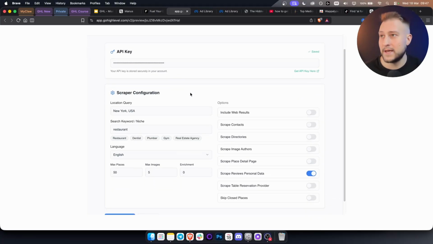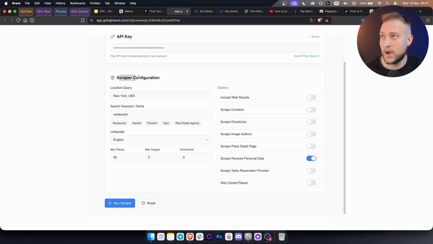So in this case, you will have this like this. It's a scraper configuration. So you want to find the location query. For example, it can be New York, USA. Keyword can be restaurant, let's say, or dentist or plumber, whatever you want to search for. Language is English, and then maximum places is 50. You can go here and choose whatever. Here is 0. And then here you can see, you can add include web results, scrape contacts, scrape directories, scrape image orders, scrape place detail page and stuff like that. And we can hit run scraper, okay?